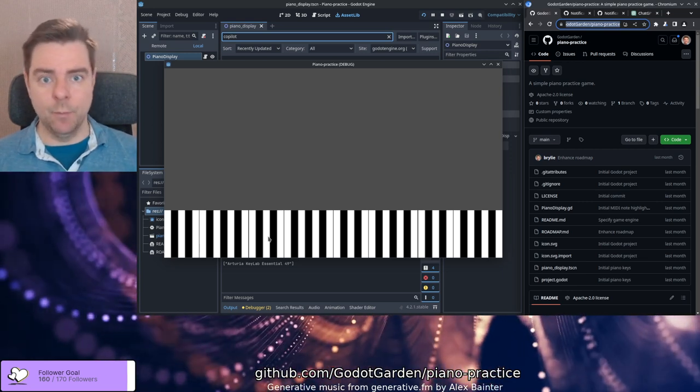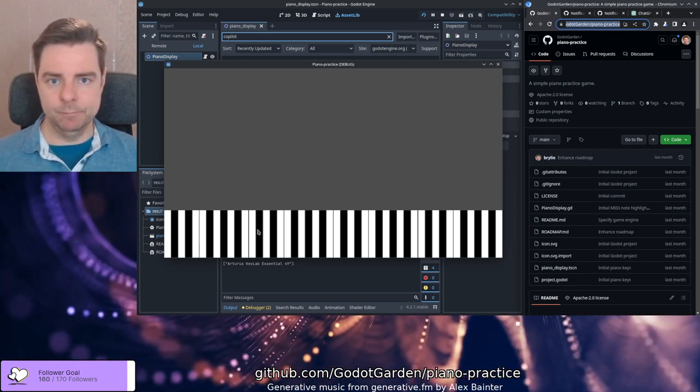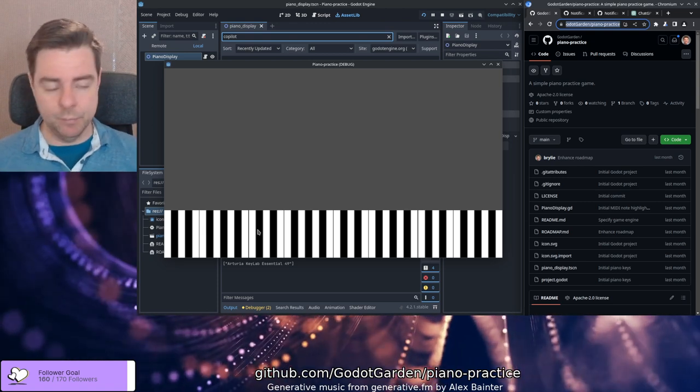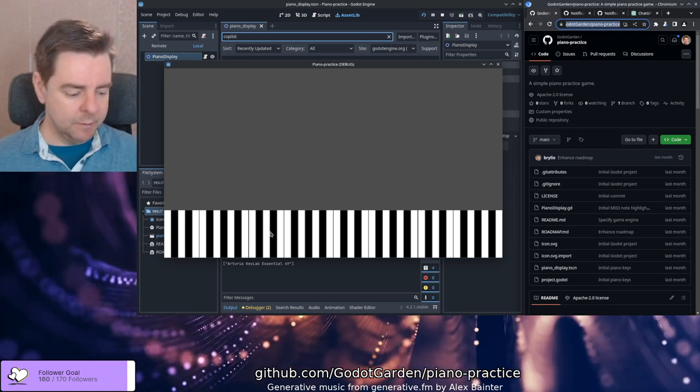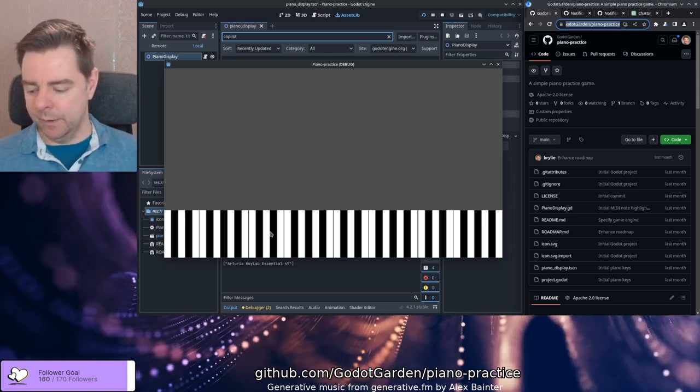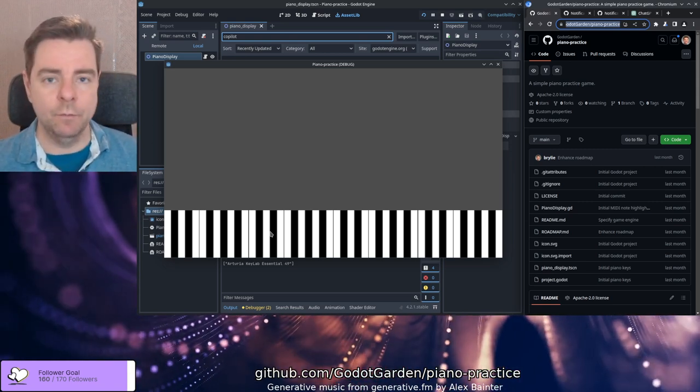And this is going to be more of a technique drilling game. I think there's a need for that, my particular need, to be able to do my chord inversions and get those so that I don't have to think so hard when I'm playing pieces that involve these inversions.